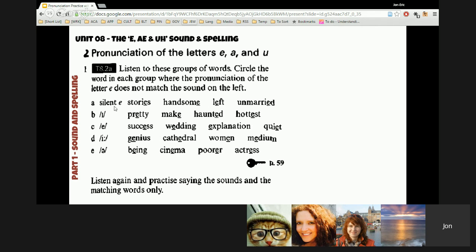Row C is the eh sound. Listen to the four words. Success, wedding, explanation, quiet. Success, wedding, explanation, quiet. Row D is the E sound. This is not a short, this is a long sound. The four words are the following. Genius, cathedral, women, medium. Again, genius, cathedral, women, medium.